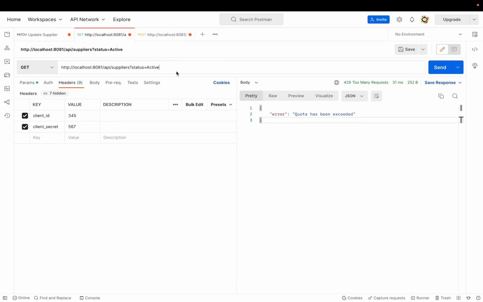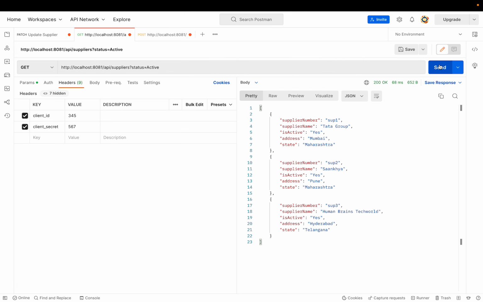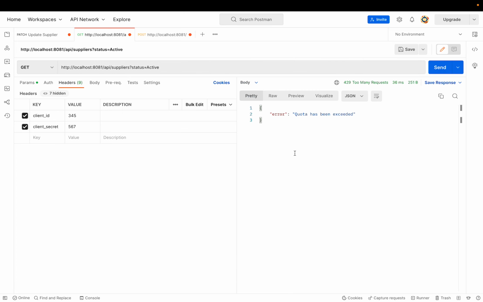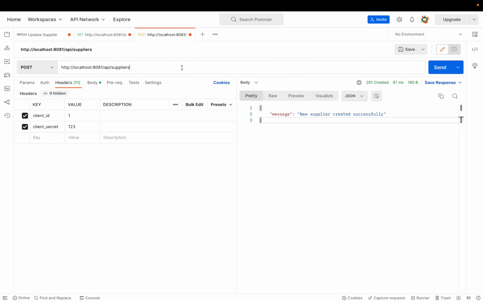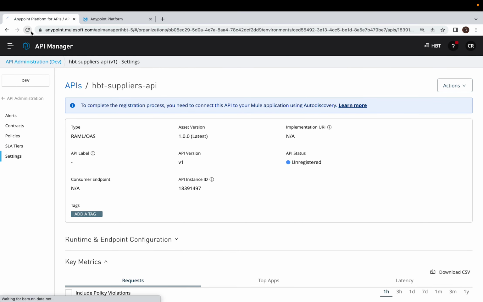So this is applied for each and every method and service. These two requests are sent for the get request and we are getting a response timeout, and within the time frame we can even use the post request as well. API manager, refresh the page.